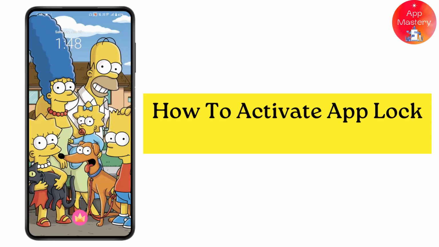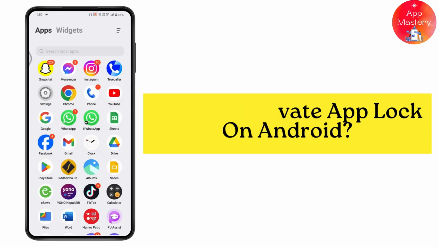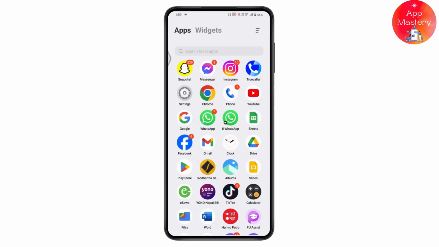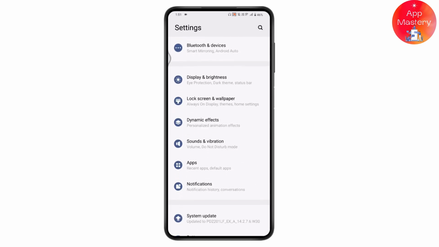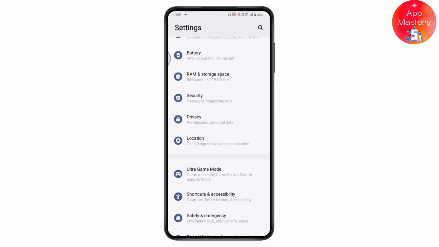How to activate app lock on Android. So if you want to activate app lock on Android devices, then first you need to open up your settings. Once you open your settings, now scroll down and here you will have security.